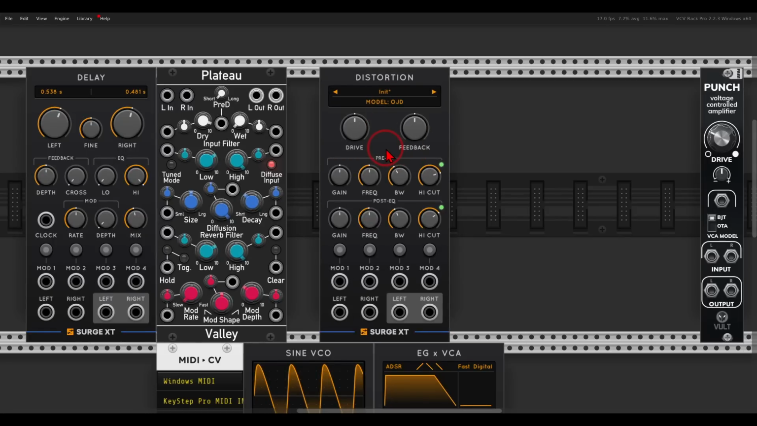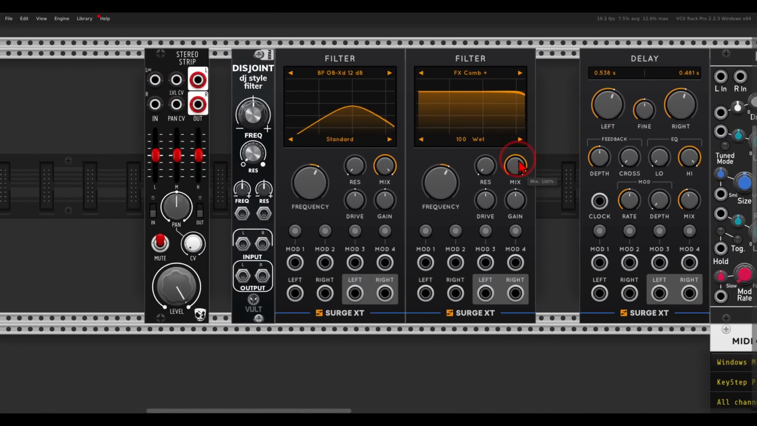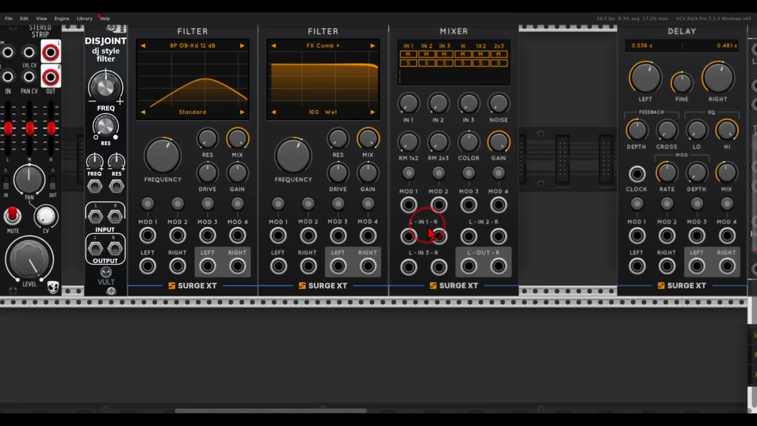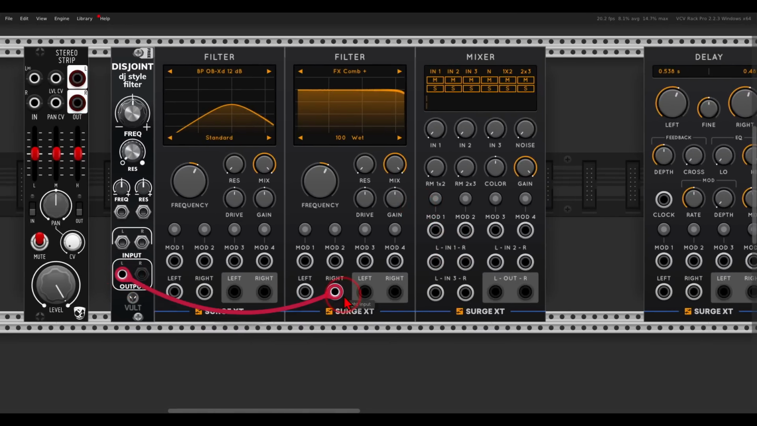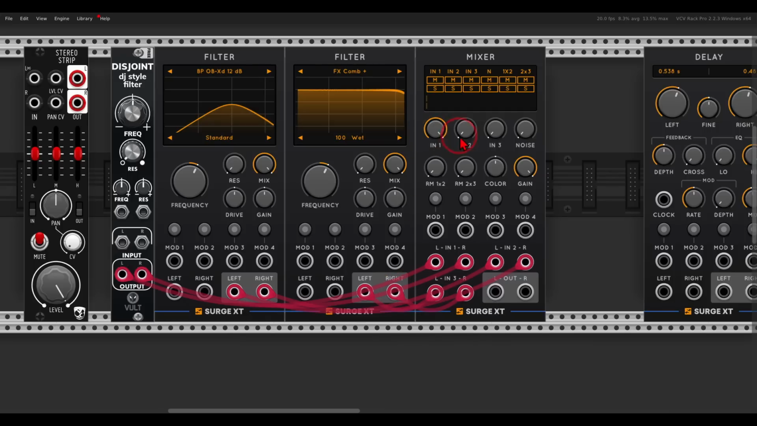Okay, now before we move on to a very interesting feature Ghost has, I would like to mix the filters, so we'll have a stereo signal to work with. For this, I will use the Surge mixer. Now I can connect the filters. We have the DJ style filter first, then the band pass, then the comb filter. I'm going to open the levels all the way. And again, later on the interface, we will see how we can change between them.